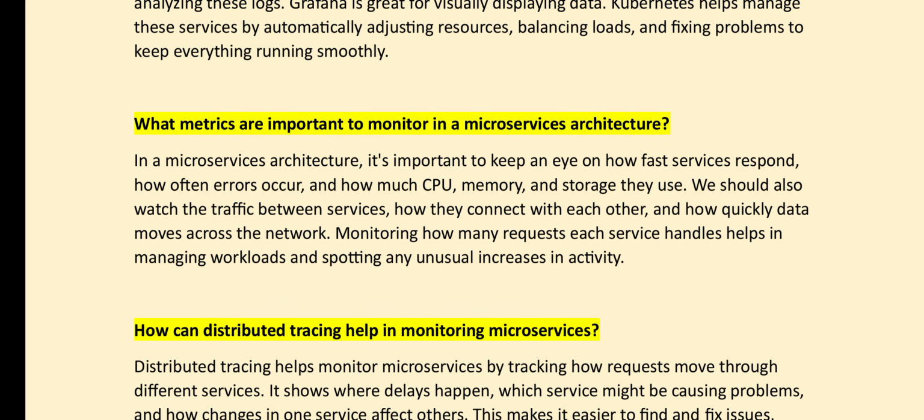What metrics are important to monitor in a microservice architecture? In a microservice architecture, it's important to keep an eye on how fast services respond, how often errors occur, and how much CPU, memory, and storage they use. We should also watch the traffic between services, how they connect to each other, and how quickly data moves across the network. Monitoring how many requests each service handles helps in managing workloads and spotting any unusual increase in activity.